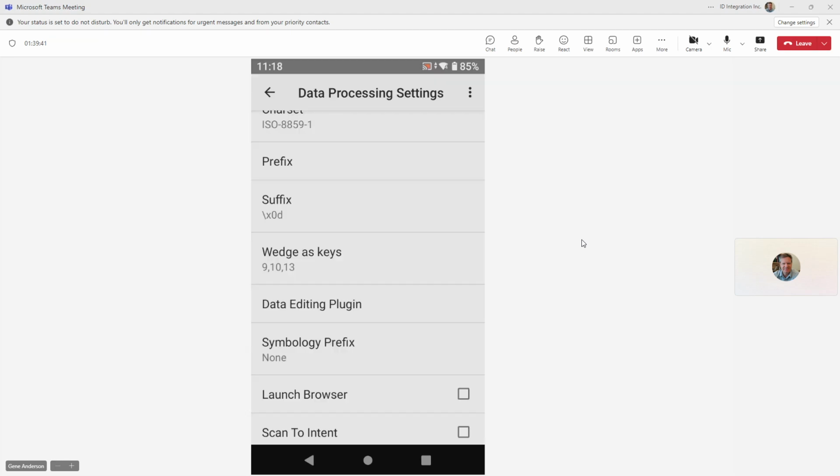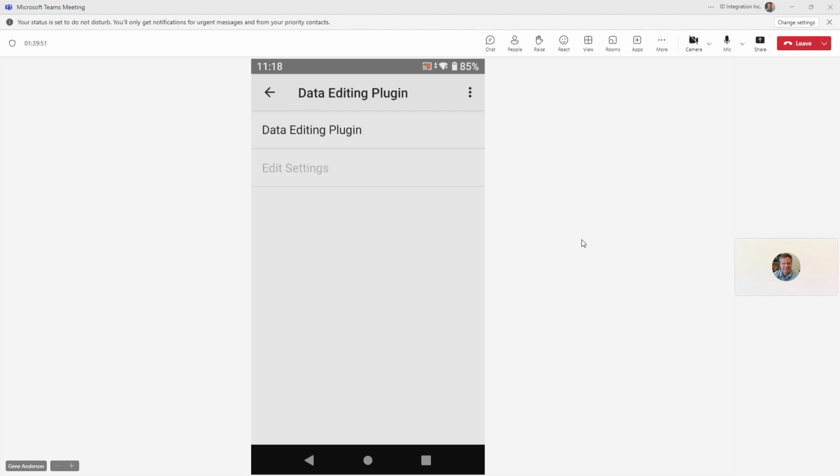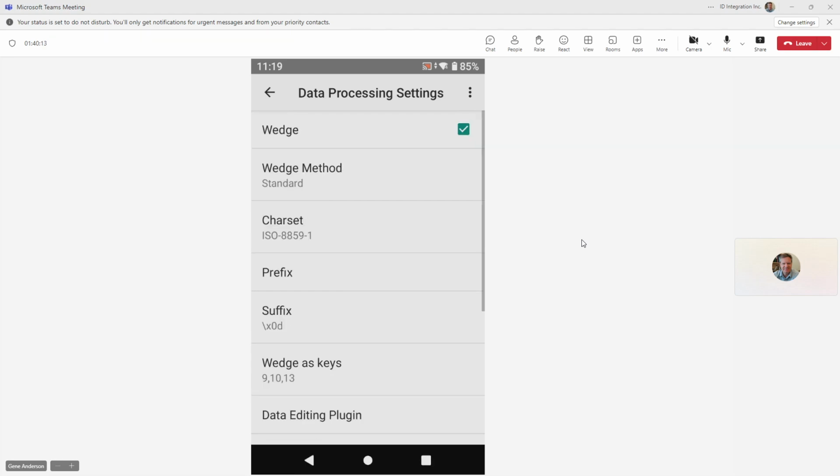And again, I'm not going to go into detail too much here. There is an interesting thing you can do with Honeywell units to edit the data on a scanner so that you can modify it. But we're not going to do it for this AssetWorks mobile app. And when we get to the RFID one, it still says you can do that, but you can't. I checked with support and they said no, that's wrong, it shouldn't even be there. Leave the rest of these unchecked. So really your suffix, your wedge keys, and most importantly, the checkbox on wedge and the standard method.